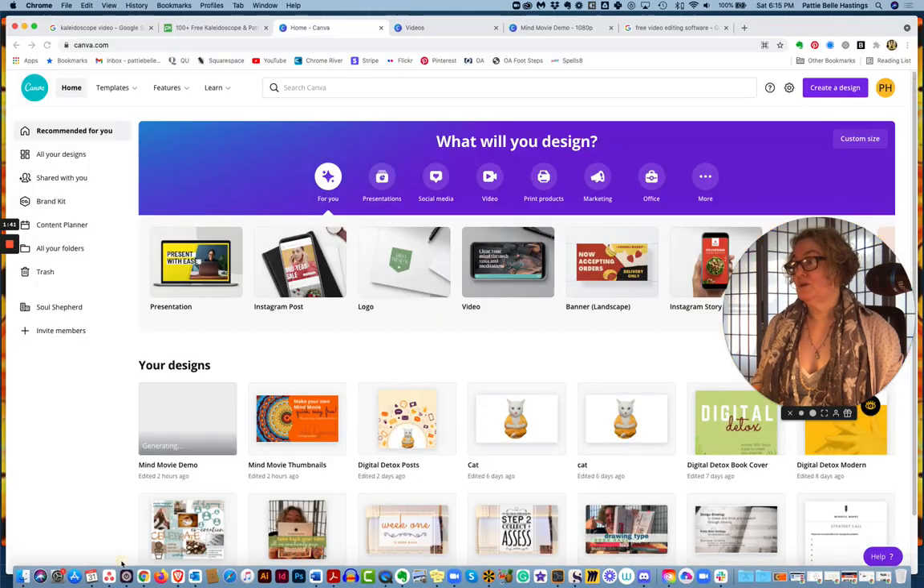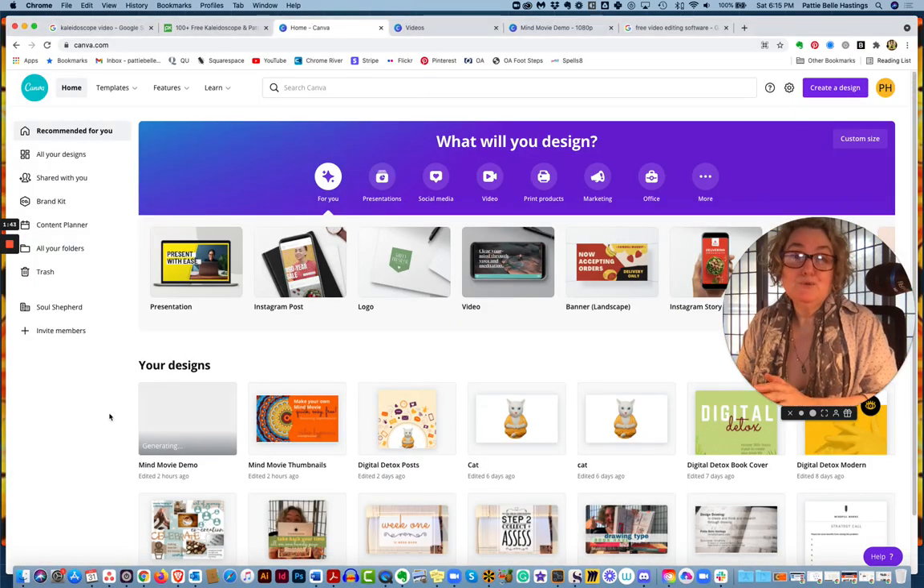So we're going to be using a software application that's online called canva.com. A lot of you will be familiar with Canva. Maybe even your workplace has a subscription to Canva.